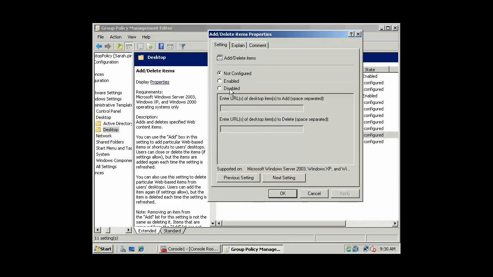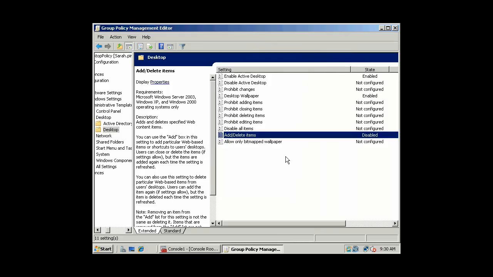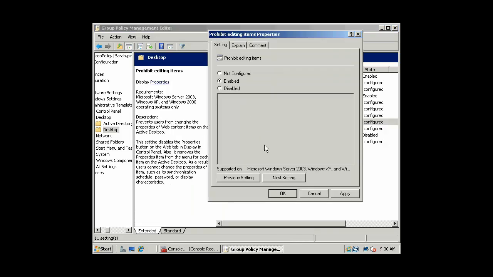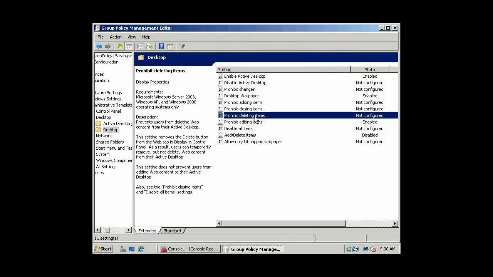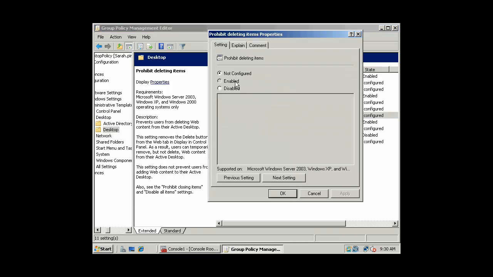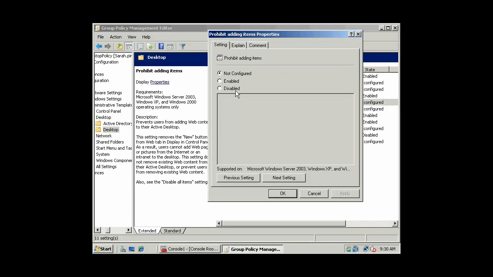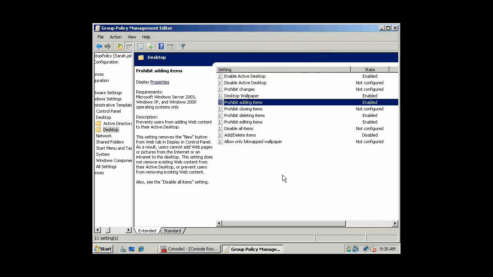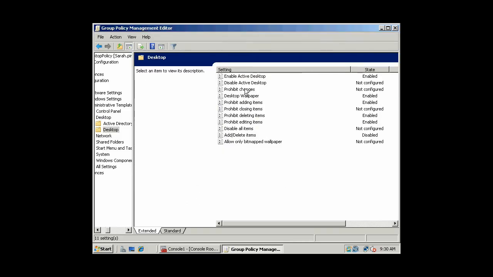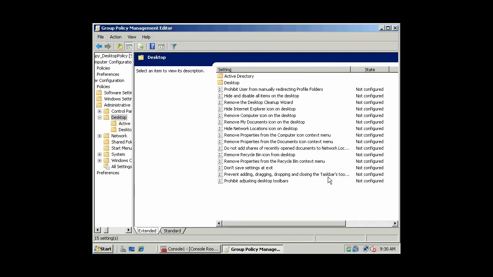So adding, deleting items on the desktop will disable that capability or that feature. We'll prohibit editing items, and we'll prohibit deleting items, and prohibit adding items. Won't do prohibit changes. Well, maybe later if we decide to do that. These are just some of the desktop settings.